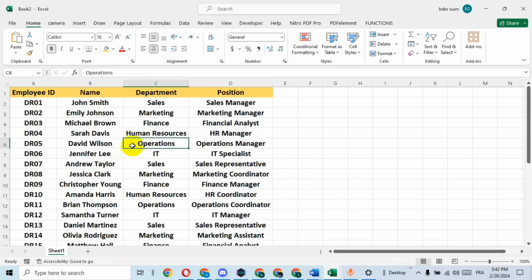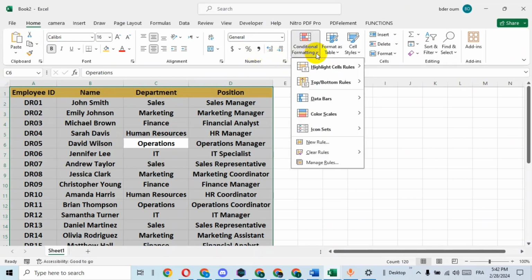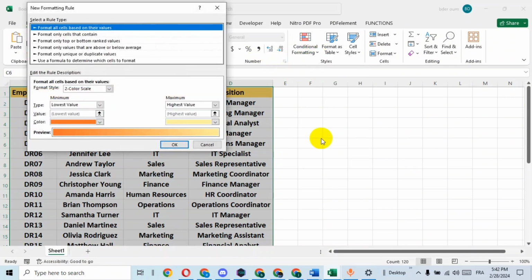Now, select all the table using keyboard shortcut, Ctrl A. Then go to the Home tab. Then click on Conditional Formatting button and select New Rule. In the New Formatting Rule dialog box, select Use a formula to determine which cells to format.